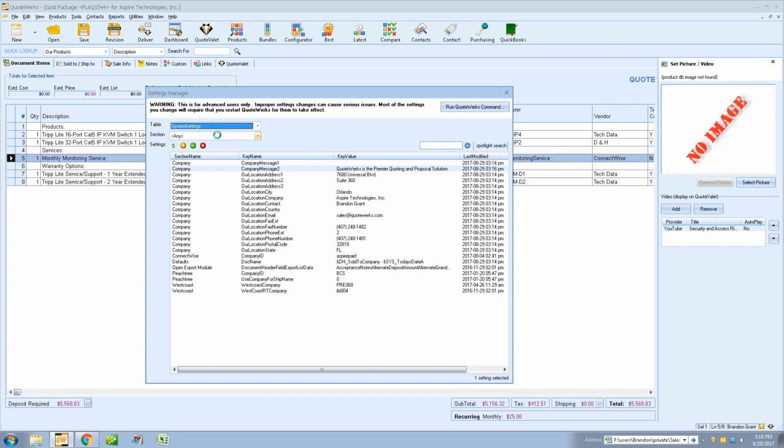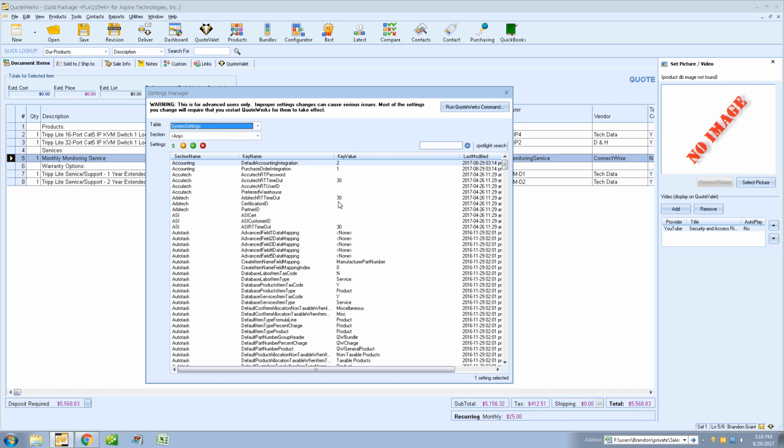So if I just go back in here and hit system settings again, it'll refill all my settings in the installation. There are some examples in the help file that you can look at that kind of break it down for you, but like I said, you really need to be an advanced user.